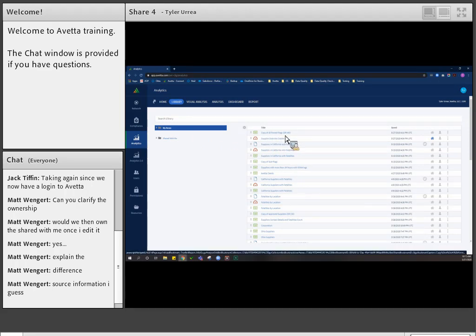That is now my item that I can edit. And that's really the difference between the two. The source file is the original one that's been shared with me, whereas the file that I own is the one that I've duplicated and now shows up under my items. Does that make a little bit more sense?